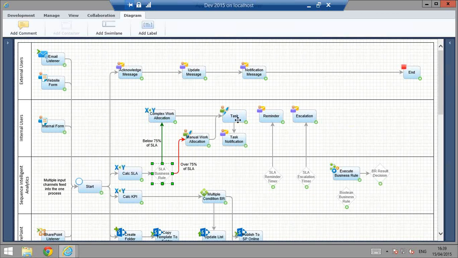But we also want to keep an eye, once that task is allocated, we want to make sure that it is then actioned in time. So we can have an SLA reminder timer running. And if that time's out, we send a reminder to the person that should be actioning it. And then perhaps a little later they still haven't done it, let's escalate it to a supervisor, to a manager, so that all the work gets done in time.